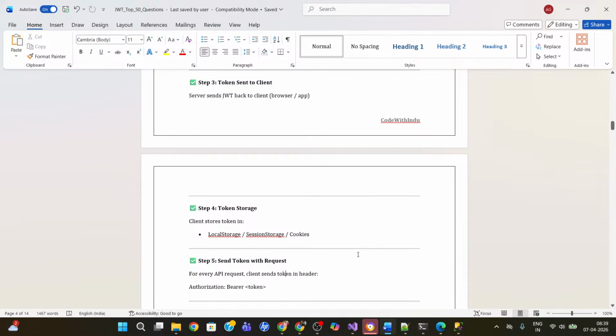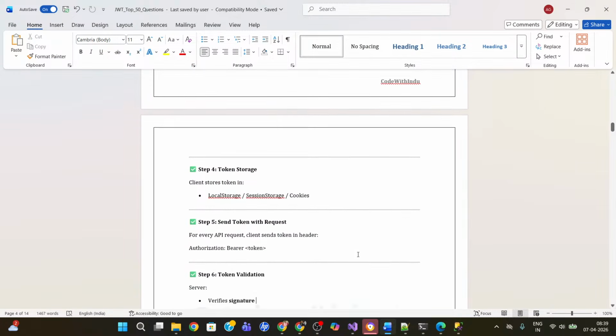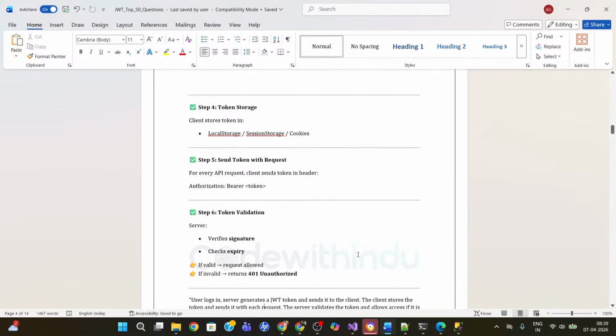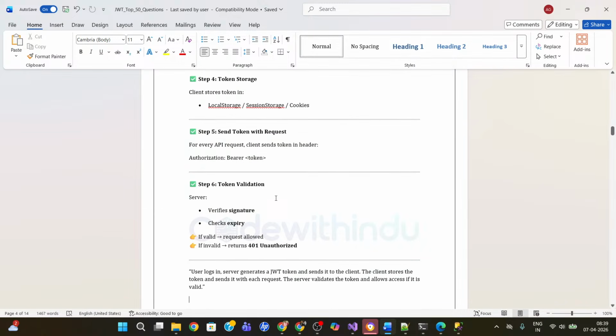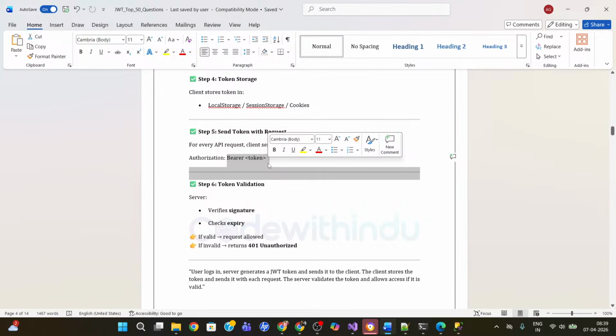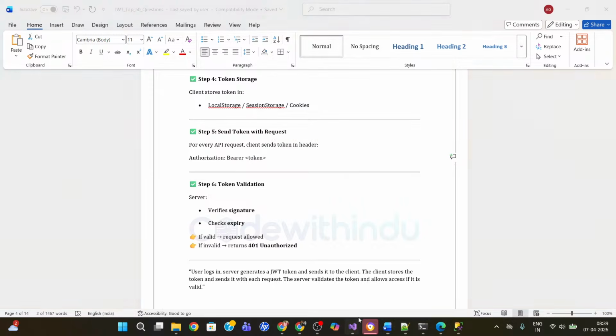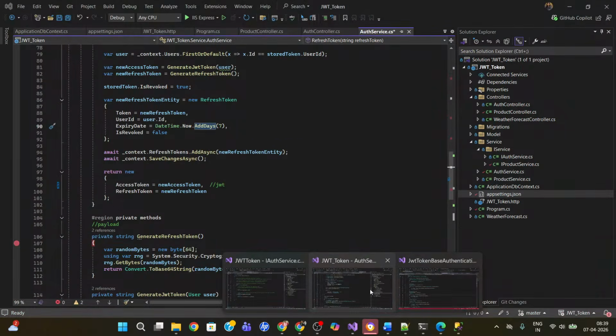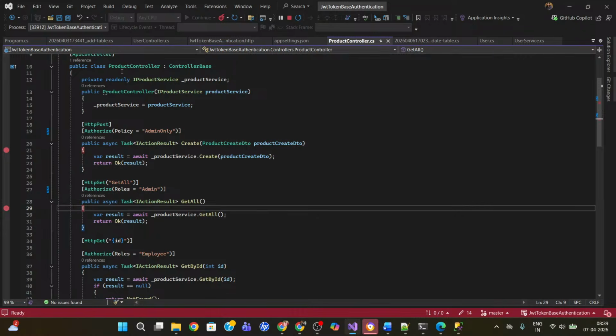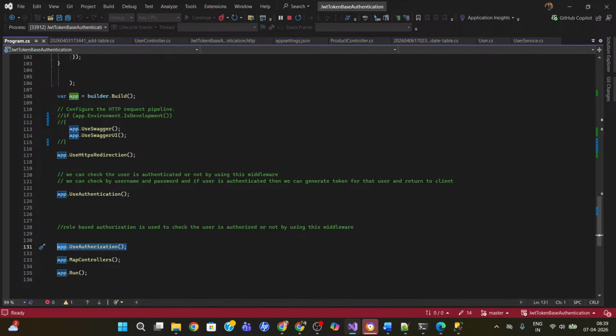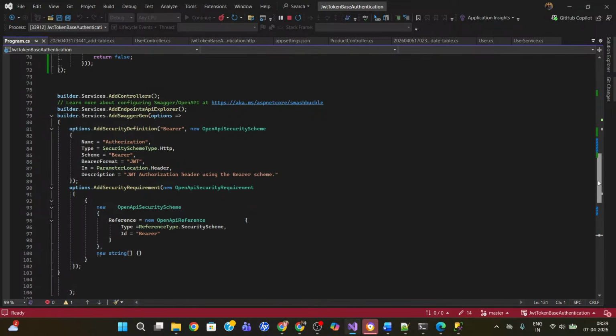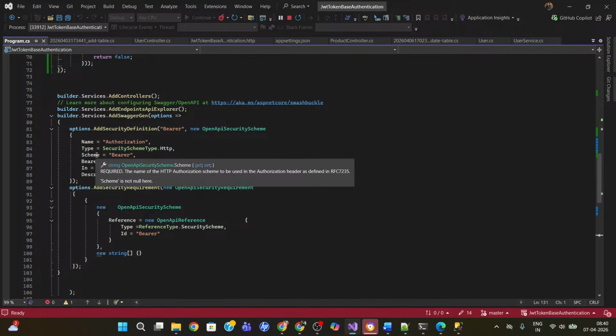Next thing is token storage: local storage, session storage, and cookies. We can send the token like that. We already cleared we are sending the token with the help of this Bearer scheme. So you can see here we can use this Bearer scheme.